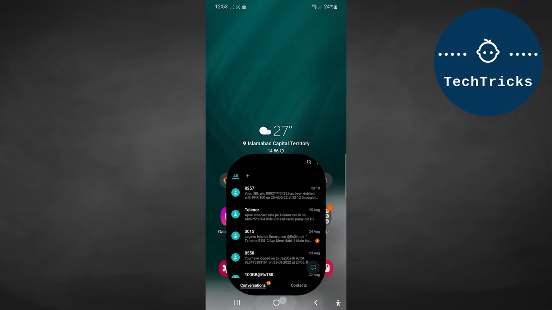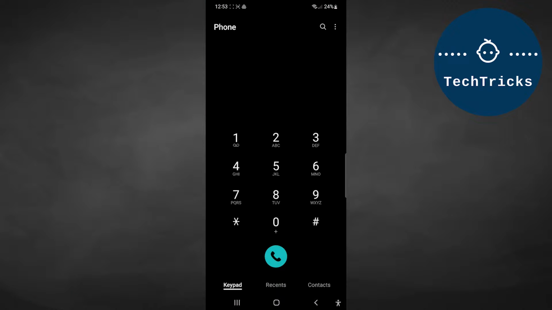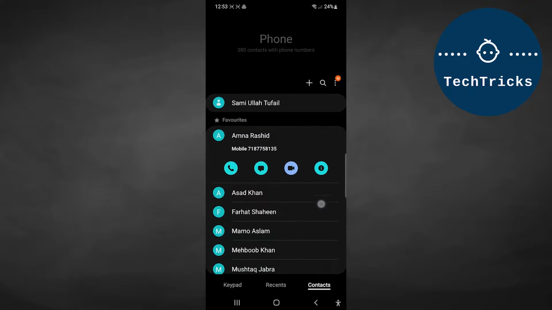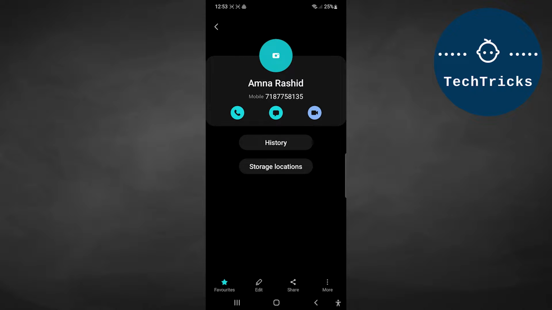So first of all, you're going to go on the mobile option or phone option of your mobile. Then you have to go on the contacts and then select the contact. Let's say I'm selecting this random contact and then I have to go on the edit option. Then I have to edit it.